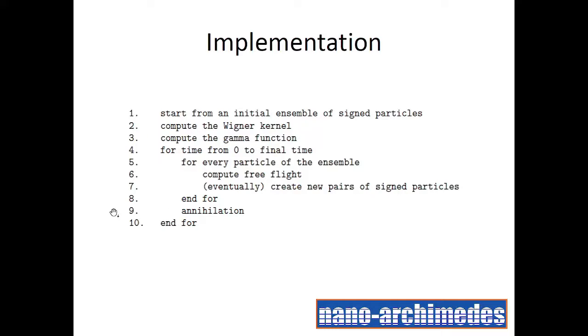Step 9 is very interesting. This is the application of the annihilation scheme or process, and it is reported here, but as I said, this is going to depend on what system we are simulating, so this step could actually be skipped.